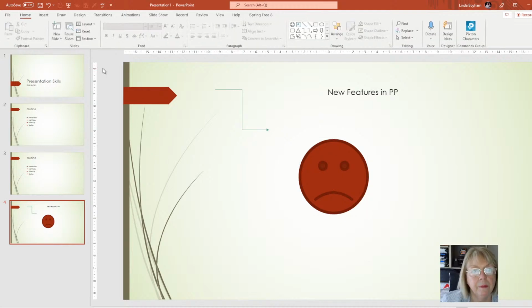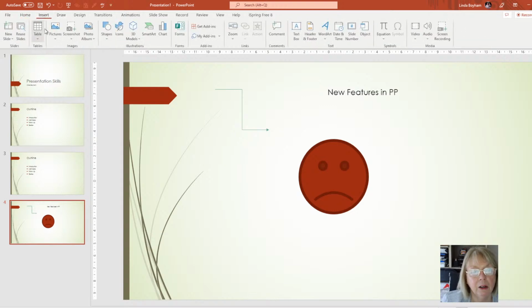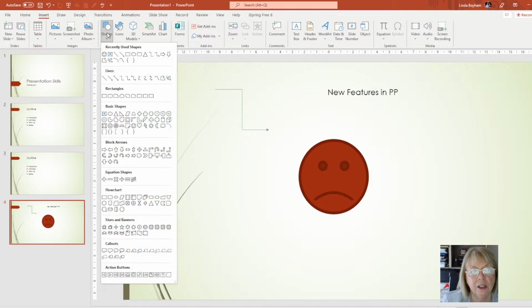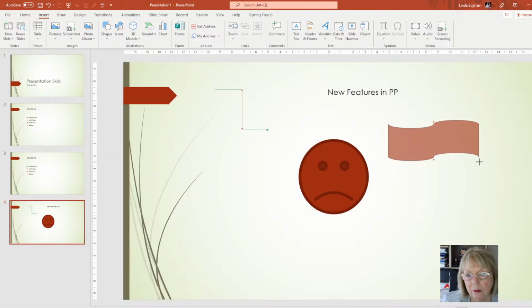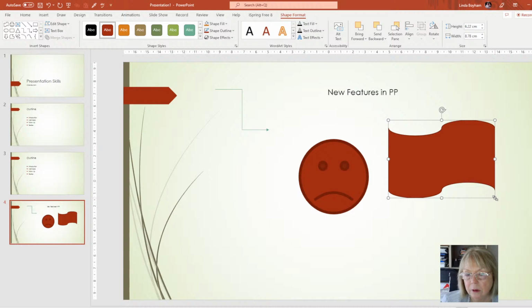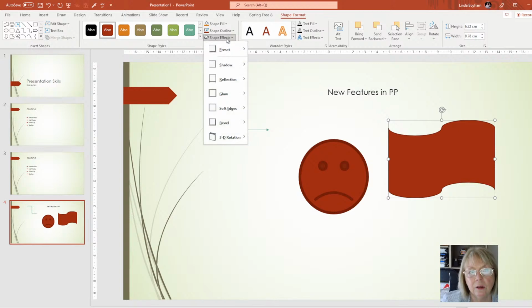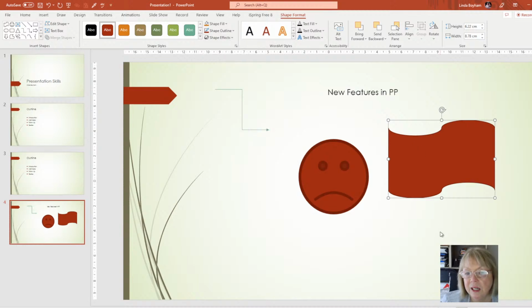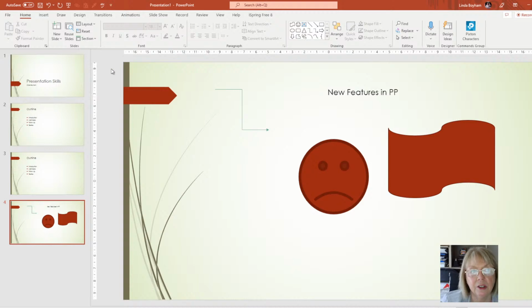Click away. Okay, and I go back onto insert. And again, there are so many different shapes that you've got. Let's do a banner shape. And again, you can change the colour, shape effects, soft edges. So you can really make a big difference to all the things that you're actually doing.